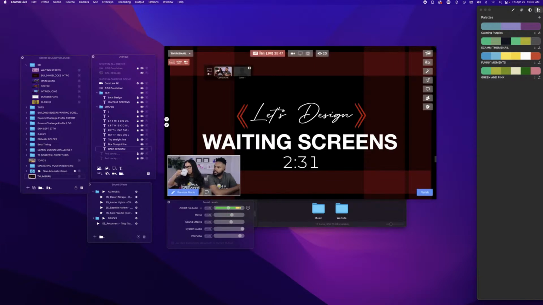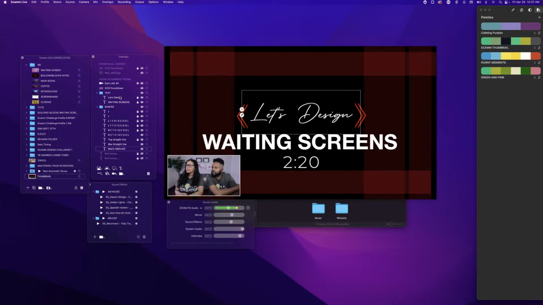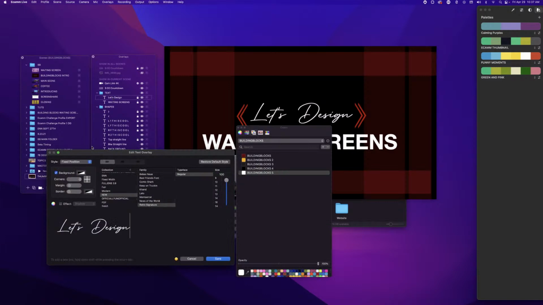So notice something else too. When you're trying to highlight a particular overlay and it's not accessing it for some reason, probably because there are other overlays in the way, simply go to your overlays panel and access it from there. So we want to go to Let's Design. We want to add an animation here. So we're going to double click it from here. That's the easiest way to do it.